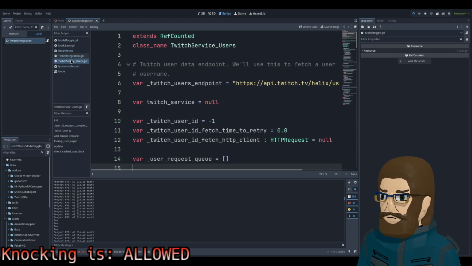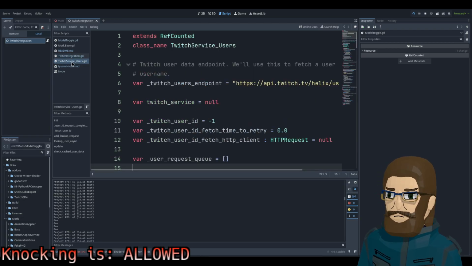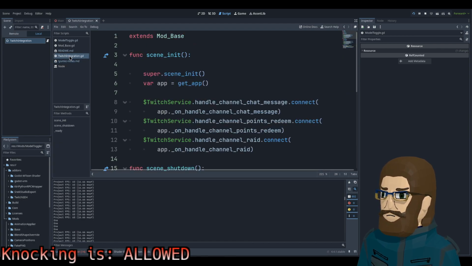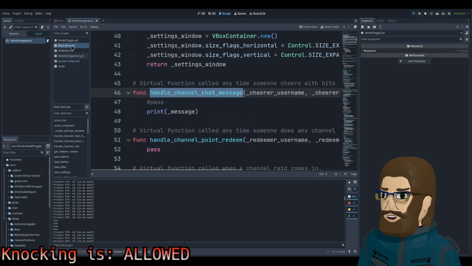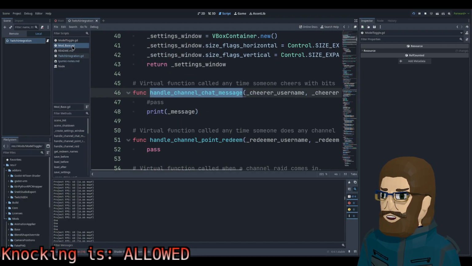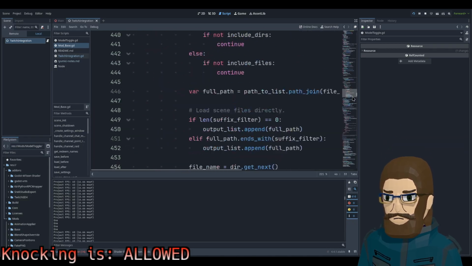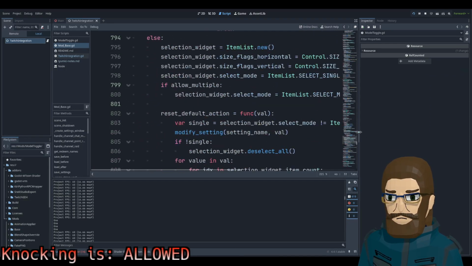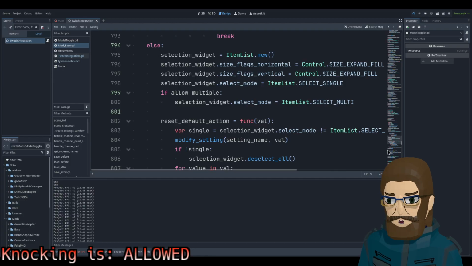Twitch service users, why did I open this? I don't need you open. And close you. So you're this guy. So things are extending this. So Twitch integration, yeah, you also extend mod base. So mod base, I mean, this is a large guy. You're handling a lot of stuff, I guess.